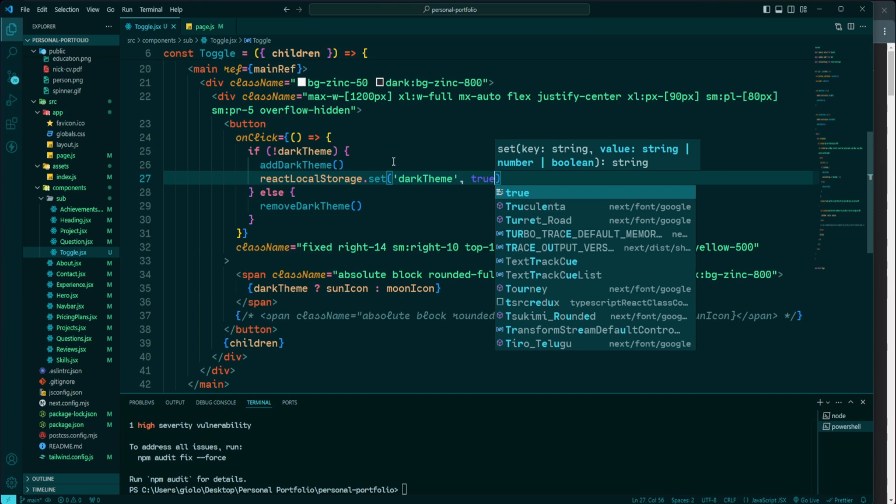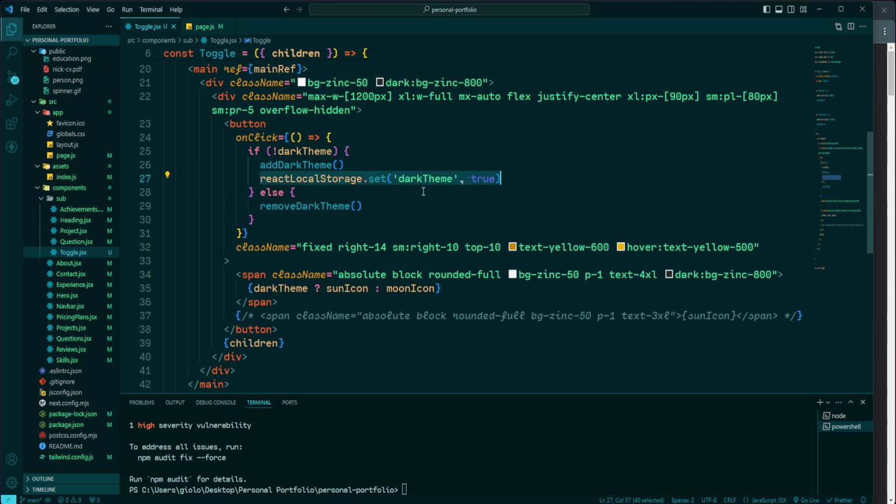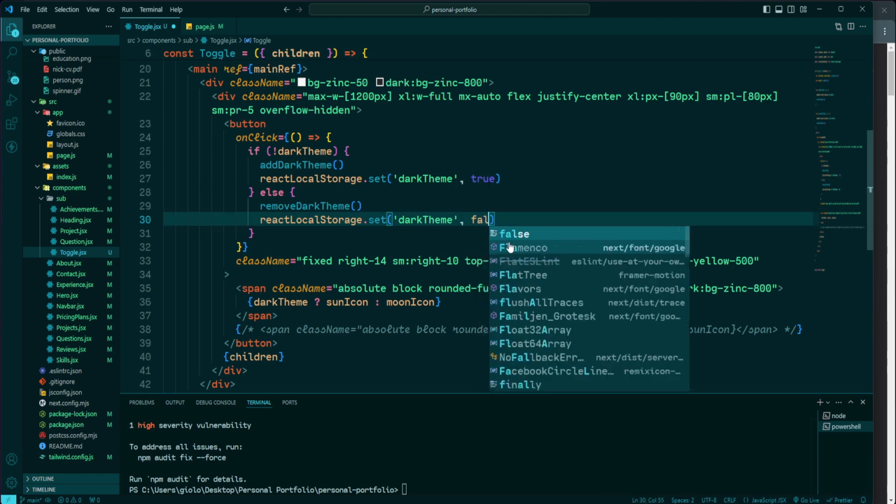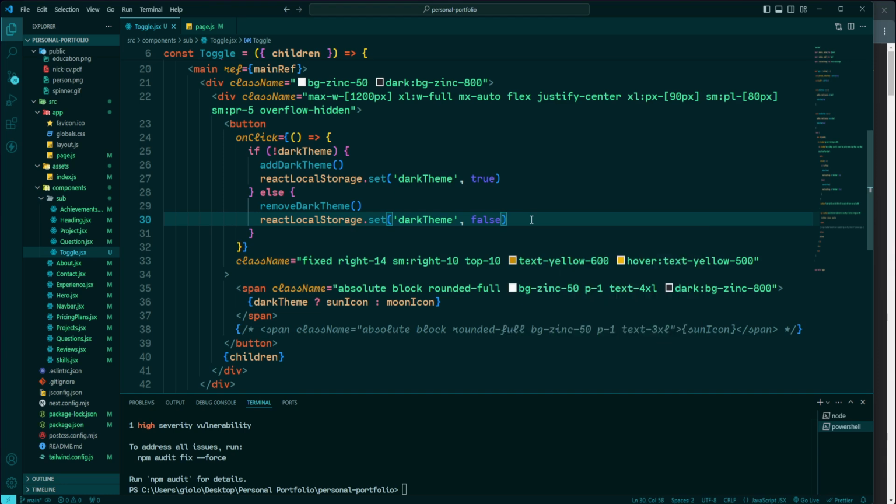On the other hand, when the user switches to the light theme, we need to grab this line of code, add it here, and change true into false. So this line sets the same key, dark theme, but now the value is false, indicating that the light theme is active. Just like the dark theme, we store this value so that even after a page reload or new session, the user's preference for the light theme is remembered. So by using those two lines, we ensure that we store and update the user's theme choice in local storage, allowing the site to persist their theme preference across different sessions.